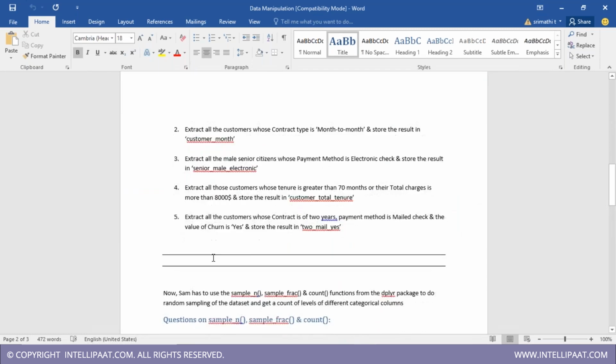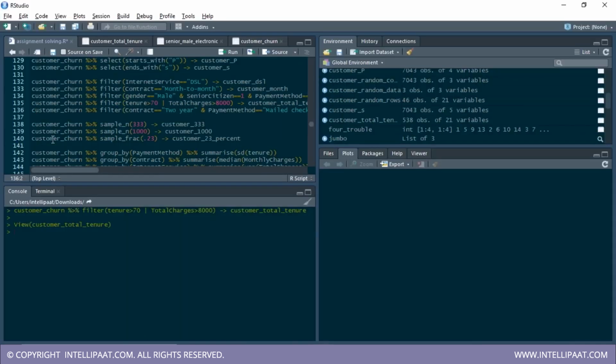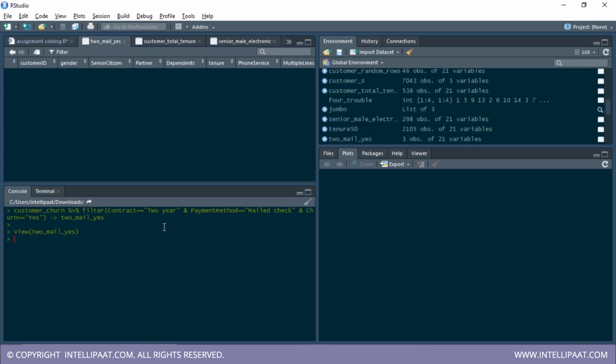So let's head on to the final question on the filter function. Now we have to extract those customers whose contract is of 2 years, payment method is mail check, and the value of churn is equal to yes. Let's do that. So again, three conditions. The first condition is the contract needs to be of 2 years. The second condition, payment method is equal to mail check, and the third condition, churn is equal to yes, and we'll store this in 2 mail years. View of 2 mail yes.